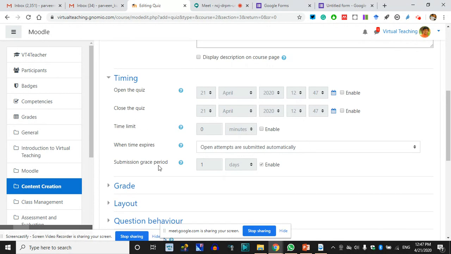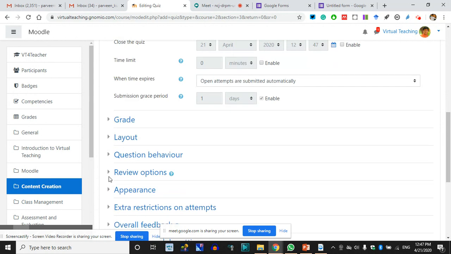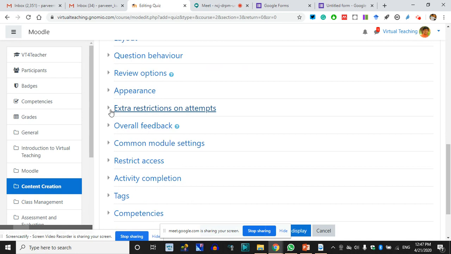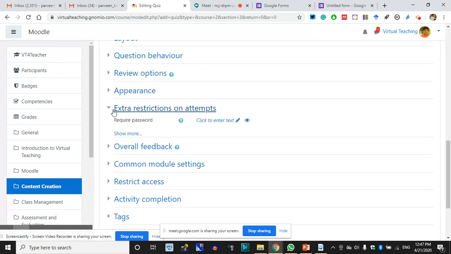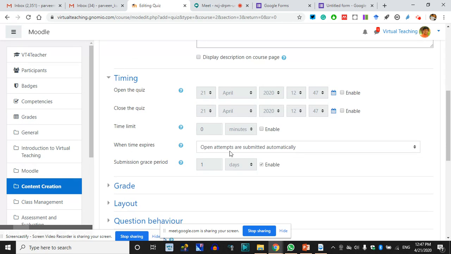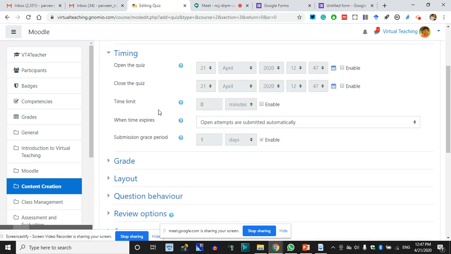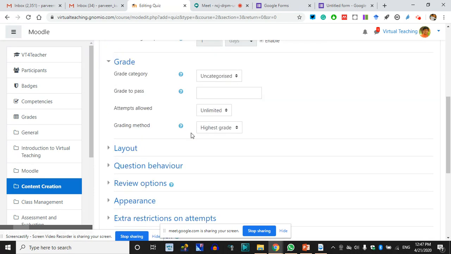Time limit, this one. And then grades are there, layouts are there, review options are there, appearance is there. Extra restrictions on attempts, a password can be placed on it. Attempts are submitted automatically when time is up, all these things are here. So when you are setting the quiz, you can work on that thing.